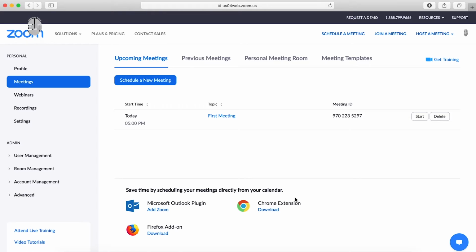To save time by scheduling your meetings directly from your calendar, you can add extensions in your browser: Chrome extension, Microsoft Outlook plugins, Firefox add-ons. On the left side, you can find your profile, meetings, webinar, recordings, settings. We will continue discussing all the options one by one.